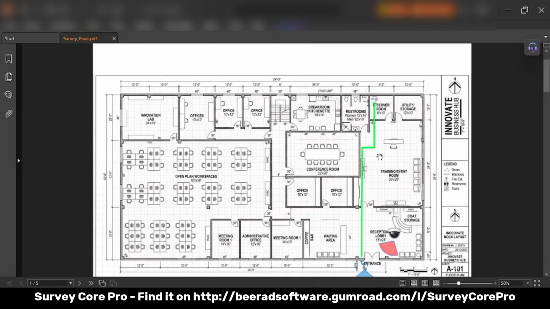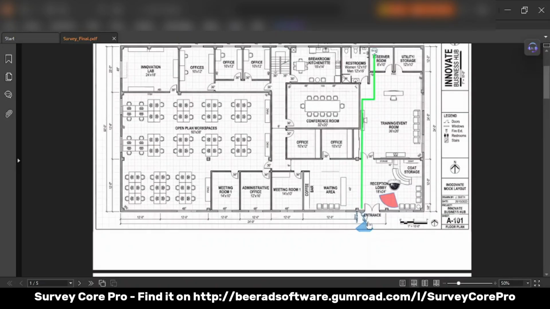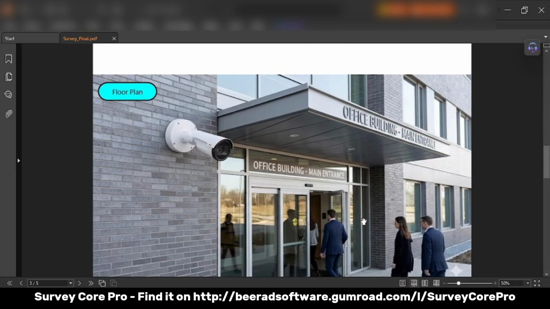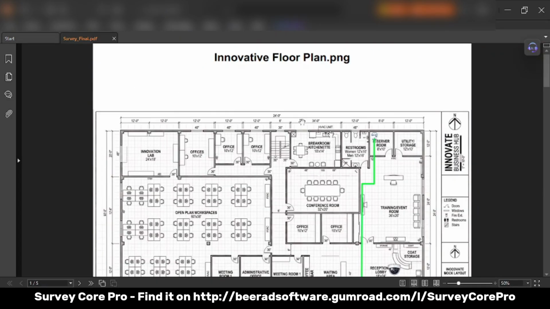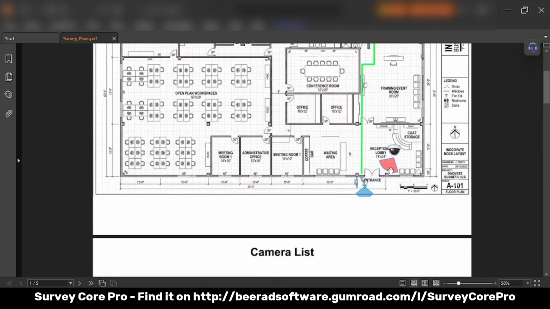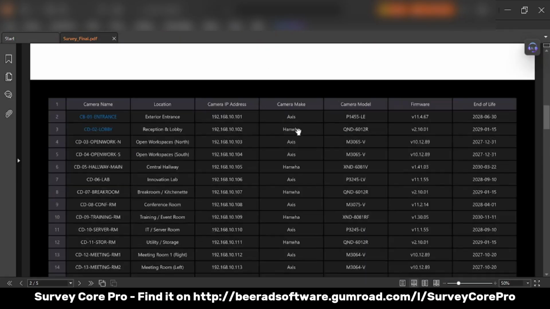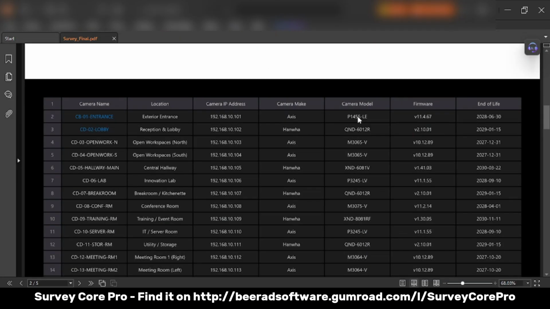This isn't just a flat document. It's a fully interactive site map. Clicking a camera icon instantly jumps the viewer to the exact field photo. Our custom button routes them right back to the floor plan. The CSV data links directly out to the web.